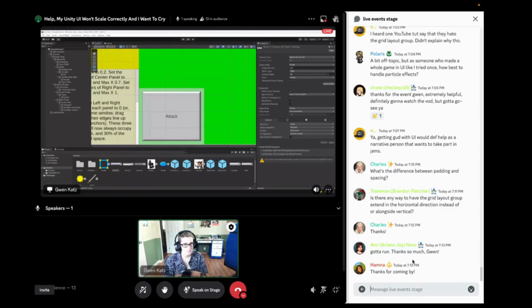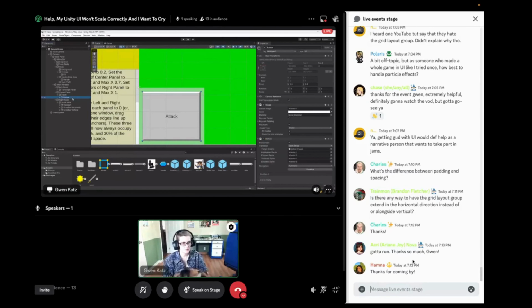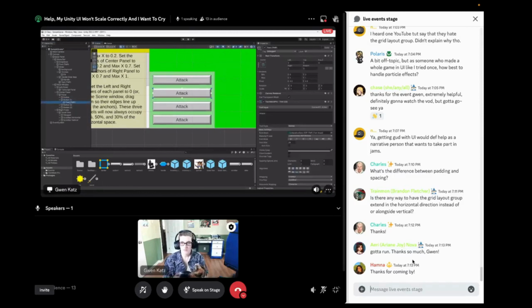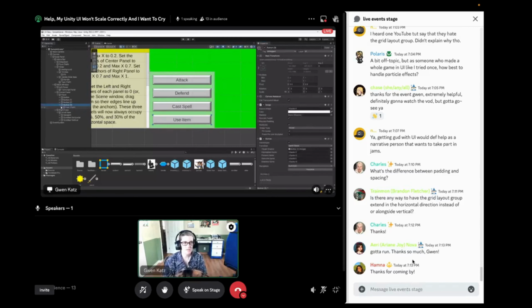So now we can either make that a prefab or just Control D to make some more buttons. You can see that our vertical layout group, as we add more buttons, is making them nicely line up with nice space between them. So we can change those to attack, defend, cast spell, or say use item.